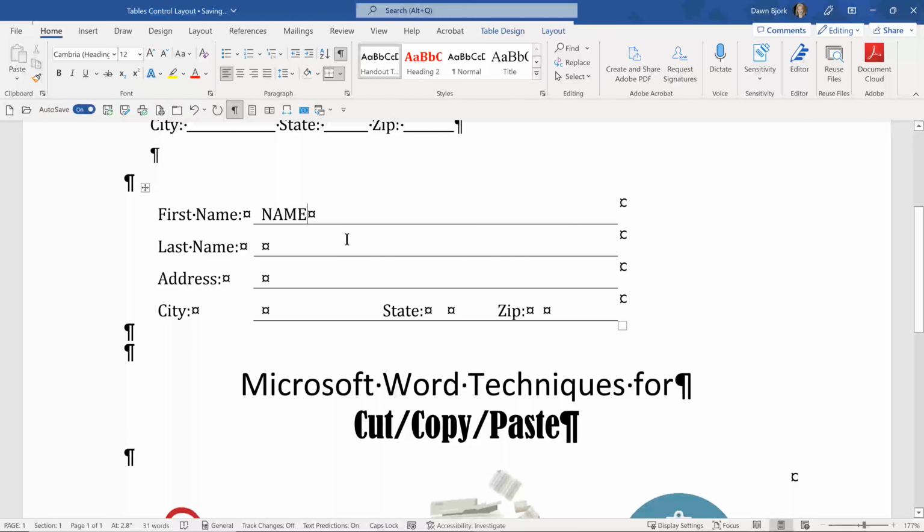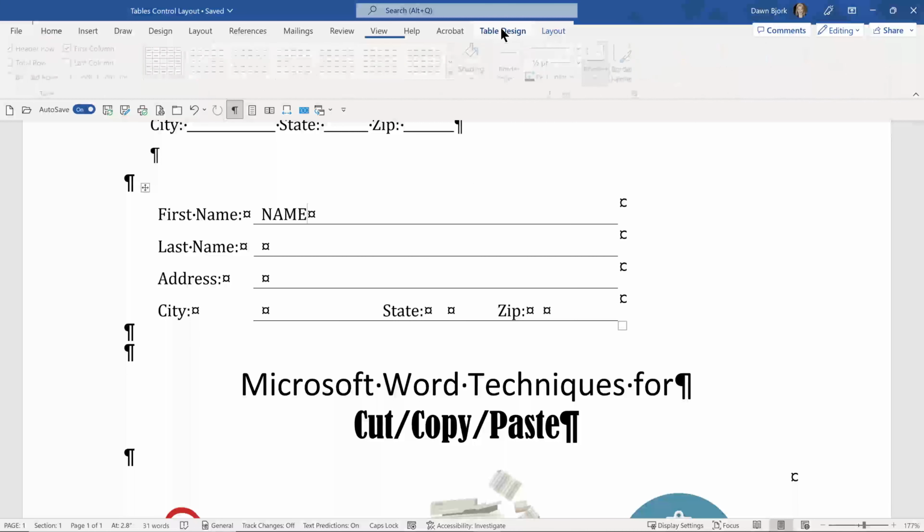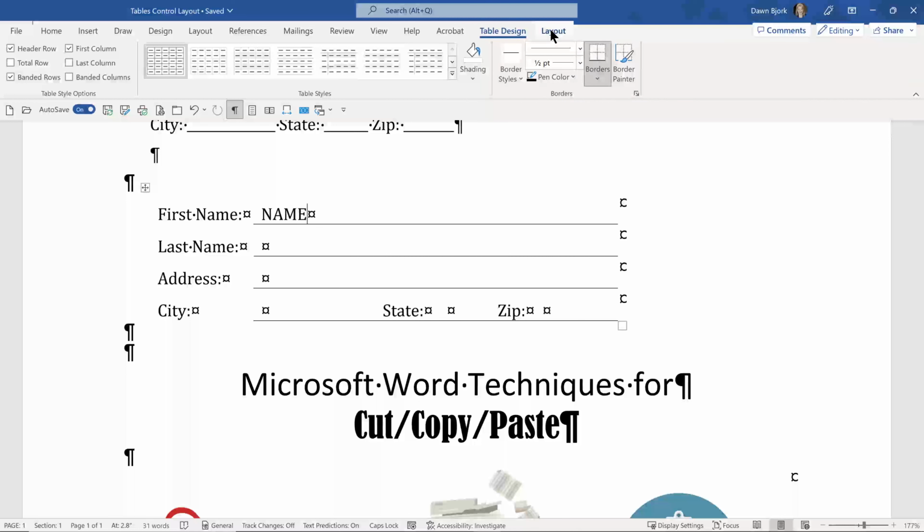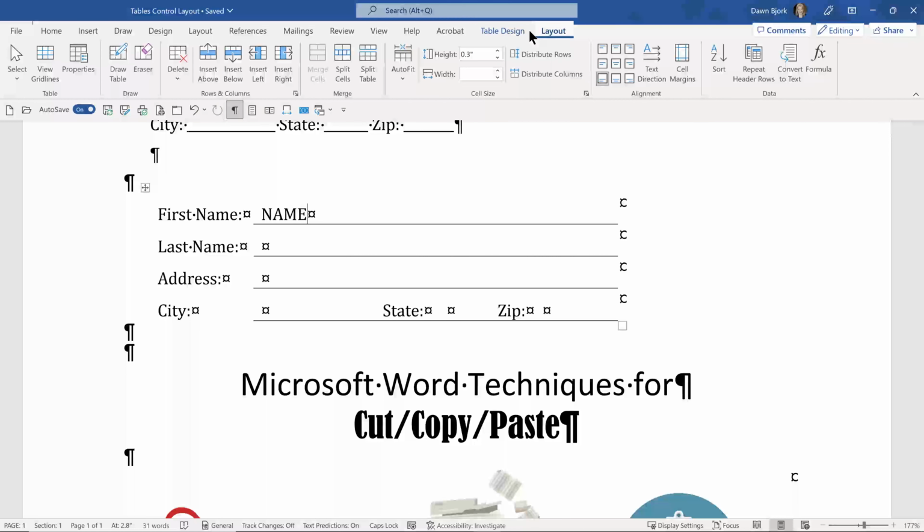And we can then move from one location to another very easily as well. Now, when I'm in a table, the other thing to notice is that we have two contextual ribbon tabs that become available to us. So at the top here, I have Table Design and I have Layout. So we'll explore these in more detail as well in our training.